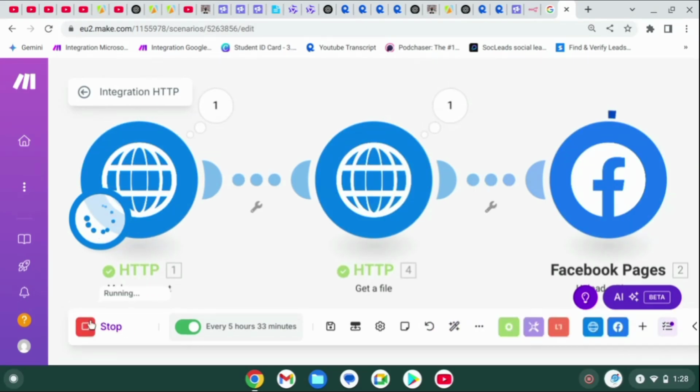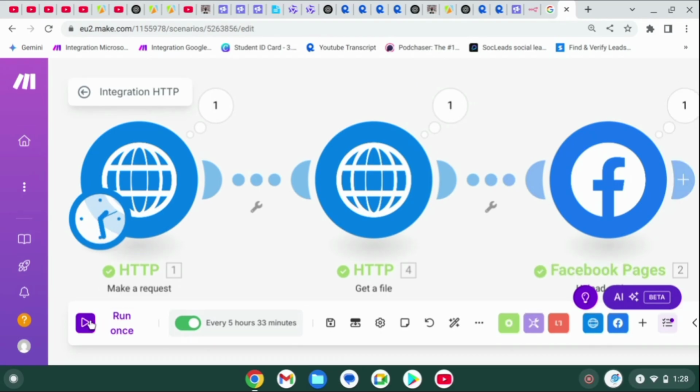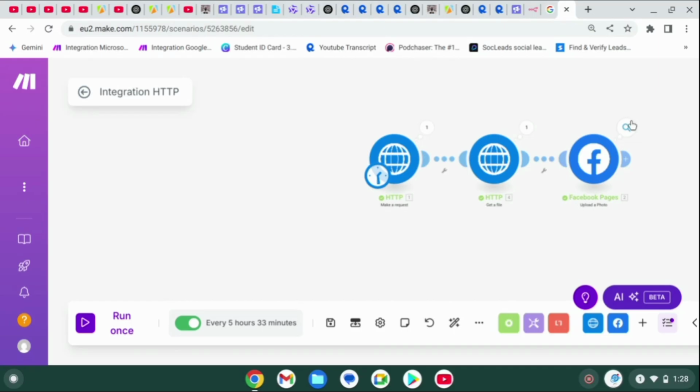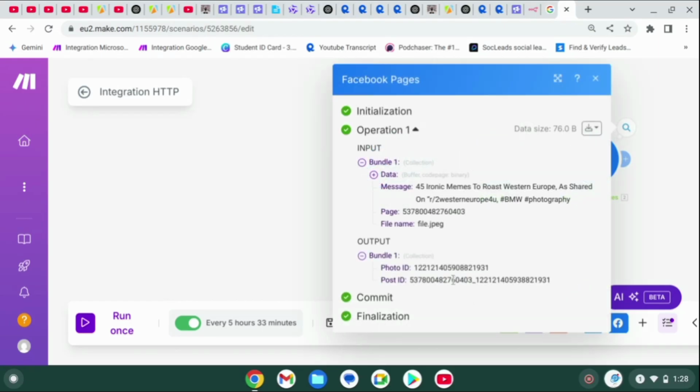So when I run it, the image is successfully uploaded to our Facebook page. You can visit our Facebook page. You can see my name, or I can show you the output of this. So I simply click on output. Here you can see the photo ID and post ID. Here you can see the page ID.